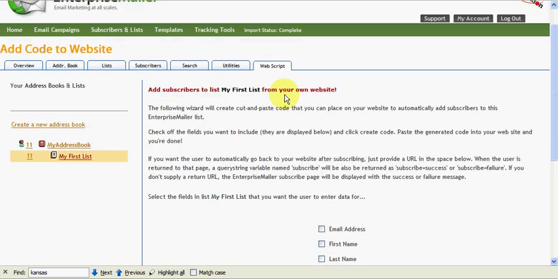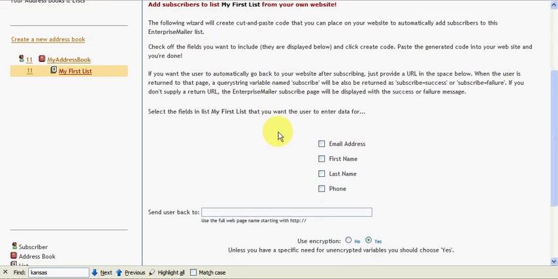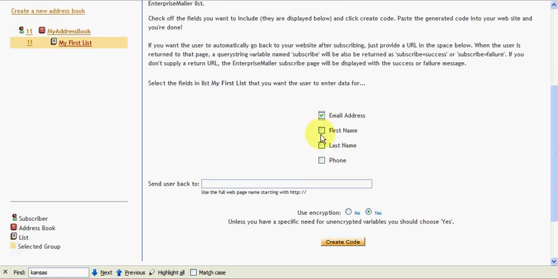Now what you'll want to do is select the fields from your list which you want to include in your sign-up form on your website. So, of course, you're always going to want their email address. In this case, I would also like to have their first name and last name.